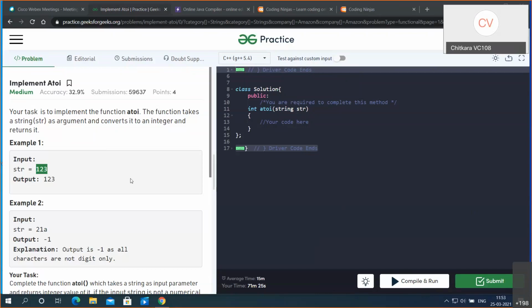Is the question visible to you? The question is, input is some string, and your job is to give me the integer of it. So if I enter 1, 2, 3, what will be the integer value for it? 1, 2, 3. If I enter 21a, it will give me -1. Why -1? Because a is not an integer. That means you have to check whether each and every position of the string falls between 0 to 9, or you have to check whether there is a predefined function which can check whether it's an integer or not.